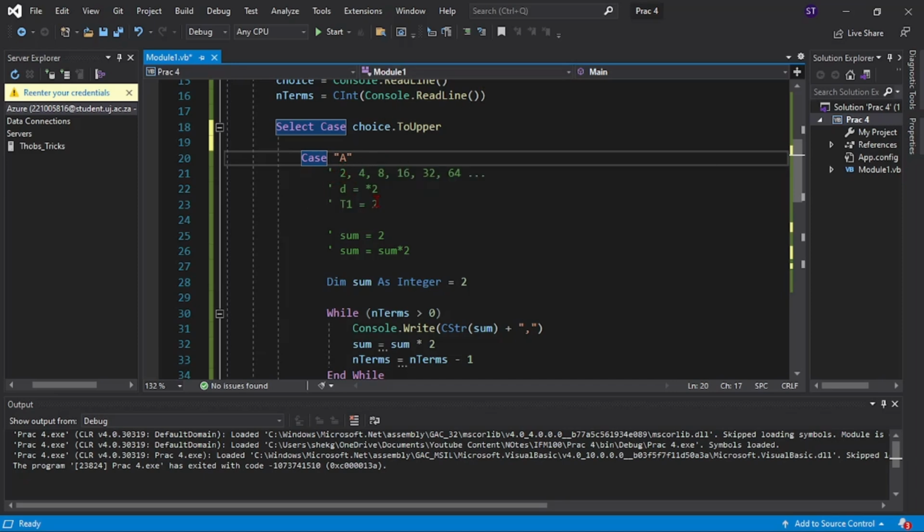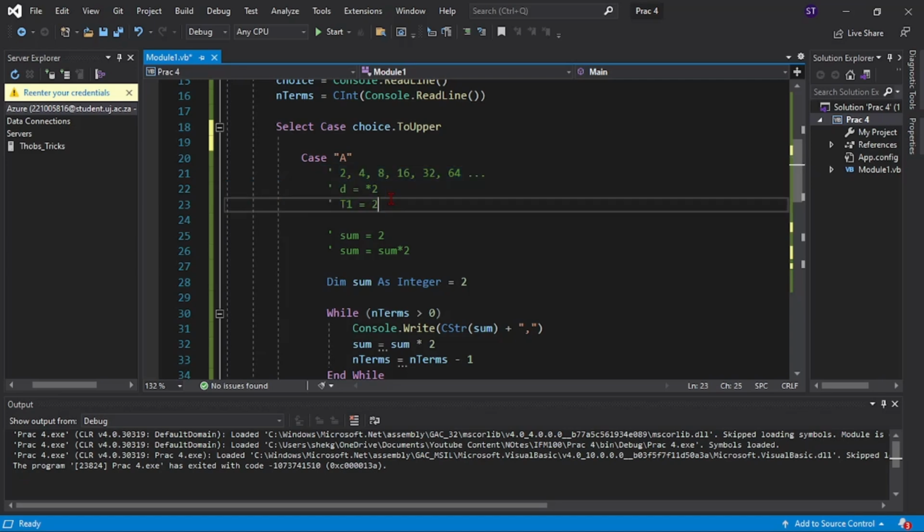So we have a sequence which is 2, 4, 8, 16, 32, 64. The difference is multiplication by 2. They're giving each next term by multiplying the previous term by 2, right? And then you get the next term. And then our T1 is 2. This is just for you to determine, if you were to calculate those things, the difference and our T1.